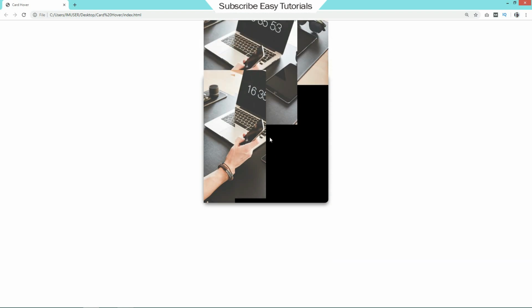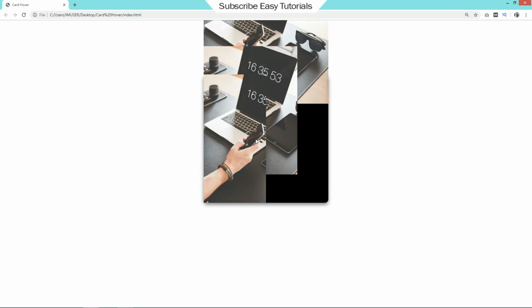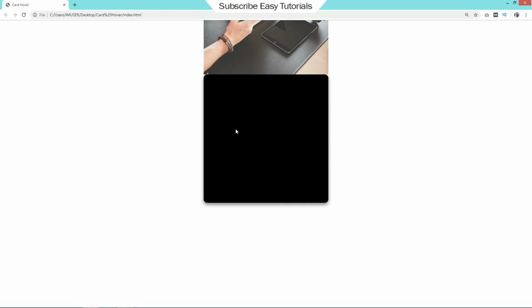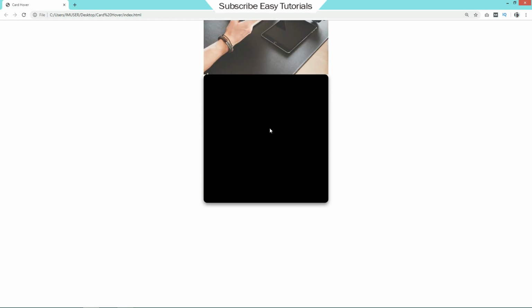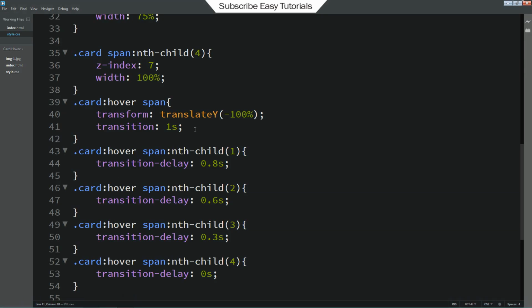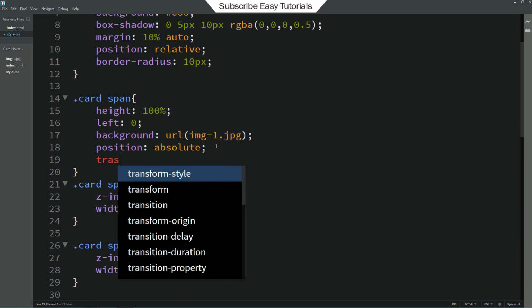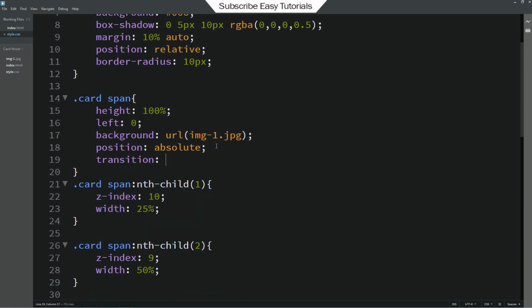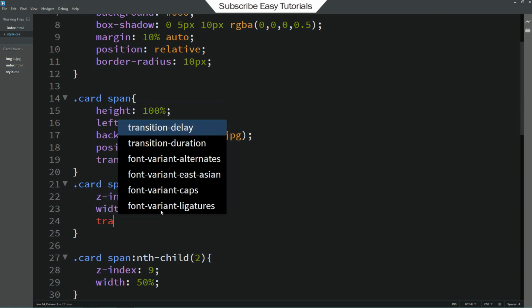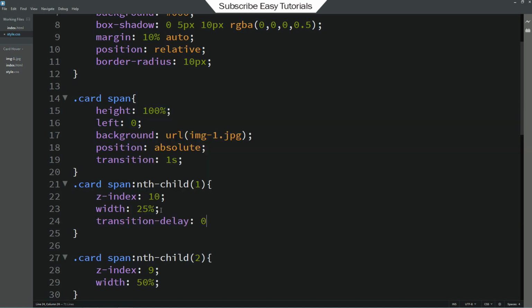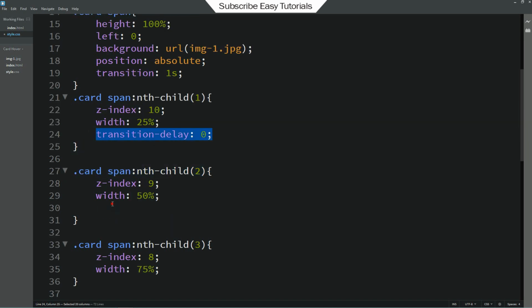When I take the cursor away from this card, you can see all image parts come down at the same time. So again, we have to add some delay while coming down. So come back to the CSS file and here we will write transition 1 second. And in this span, we'll add transition delay 0. Let's copy and paste it here.